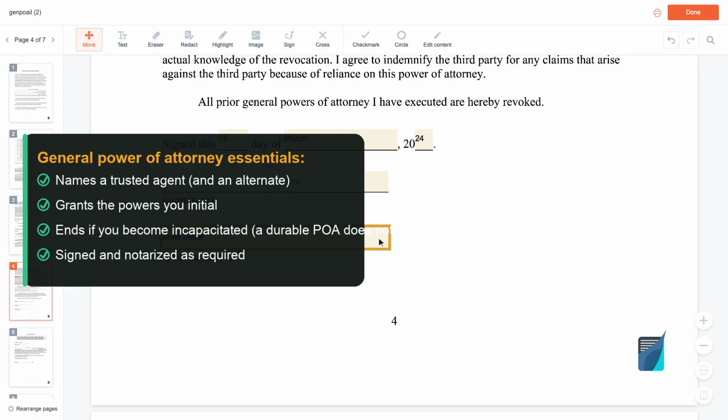Follow these steps carefully, and you'll be on the right track for a valid execution. It really comes down to the principal's signature, one witness, acknowledgement before a notary, and keeping the notary and witness roles separate.